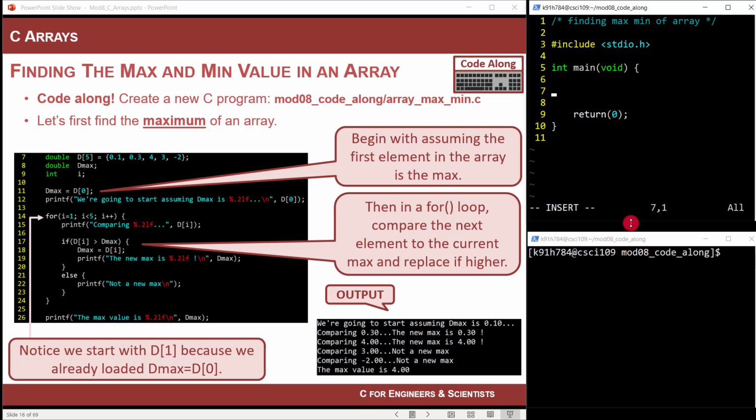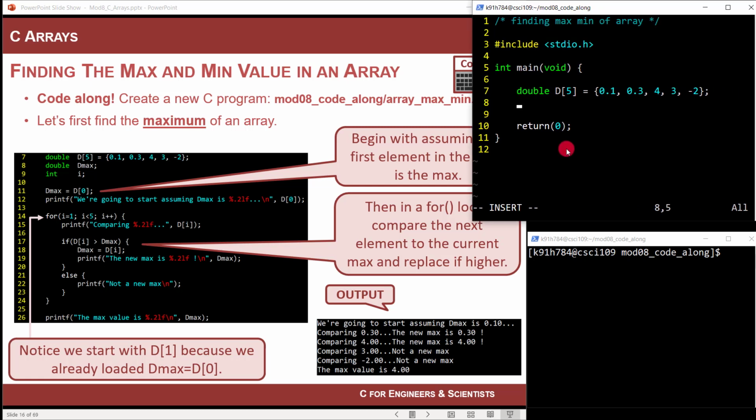And then I want to come in and create an array. Each element in the array will be of type double. Let's call it d, and we'll make it 5 elements long. And I'm going to initialize it to these values that I have in the slides here: 0.1, 0.3, 4, 3, and -2. All right, so do that. And let me pull this over here so you don't have as much wraparound.